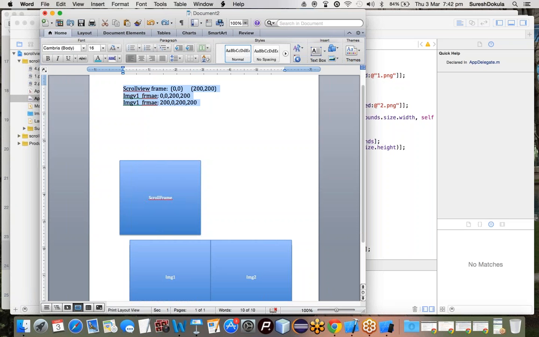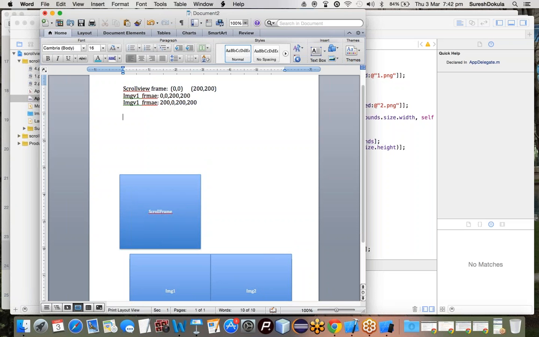The scroll view has a content size; the view won't have any content size. That is the basic difference. So we can identify the scroll position, like the scrolling position. The scrolling position means when the user scrolls the scroll view, we can identify at what position it scrolled. So that position we call the scrolling position.